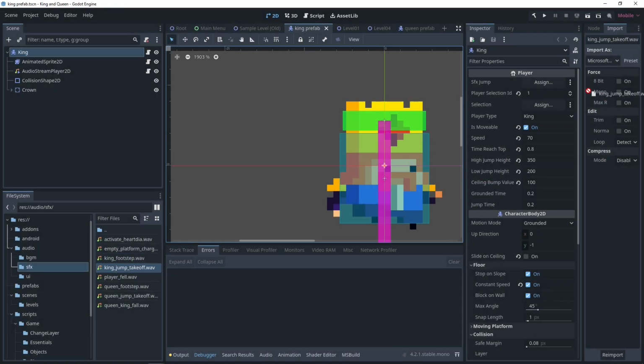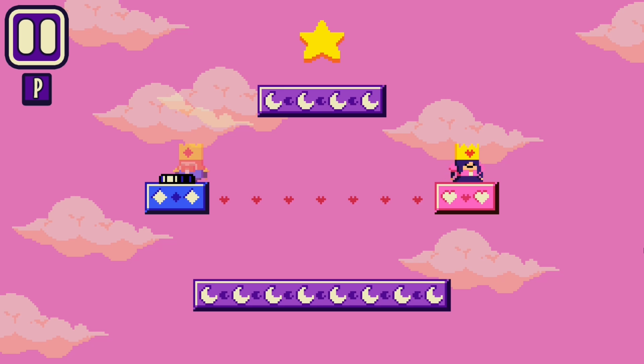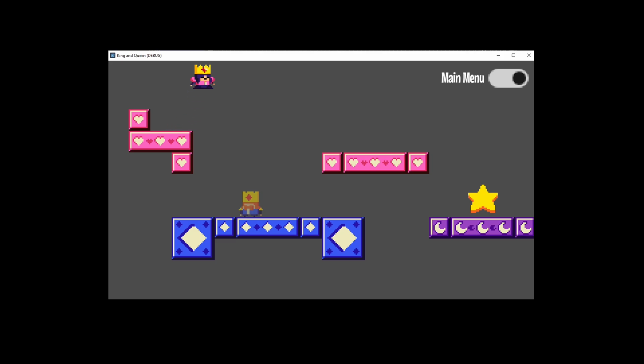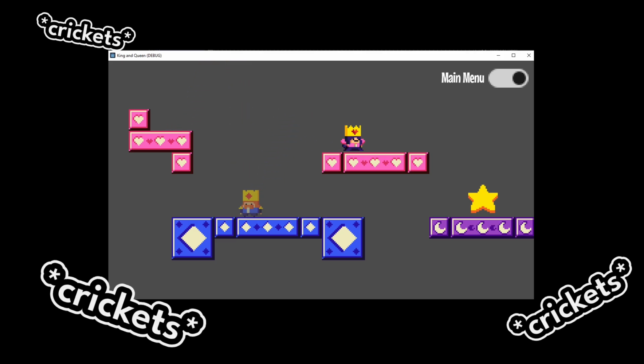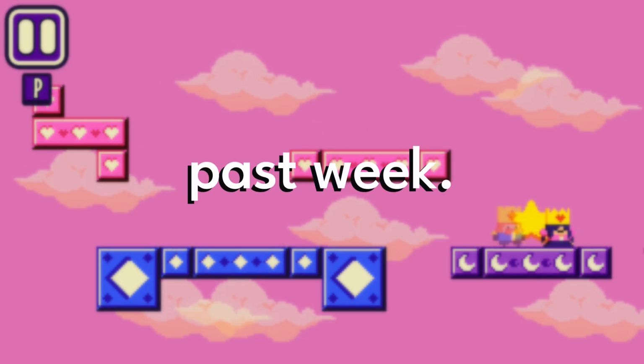Lately, I've been thinking that adding sounds to our puzzle platformer game, King and Queen, would make it look polished. From this to this. So, here's what I've been doing for the past week.